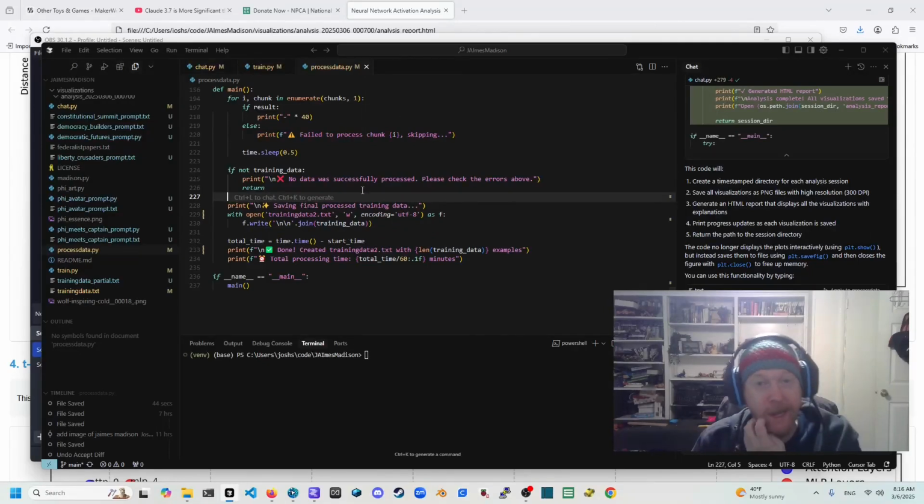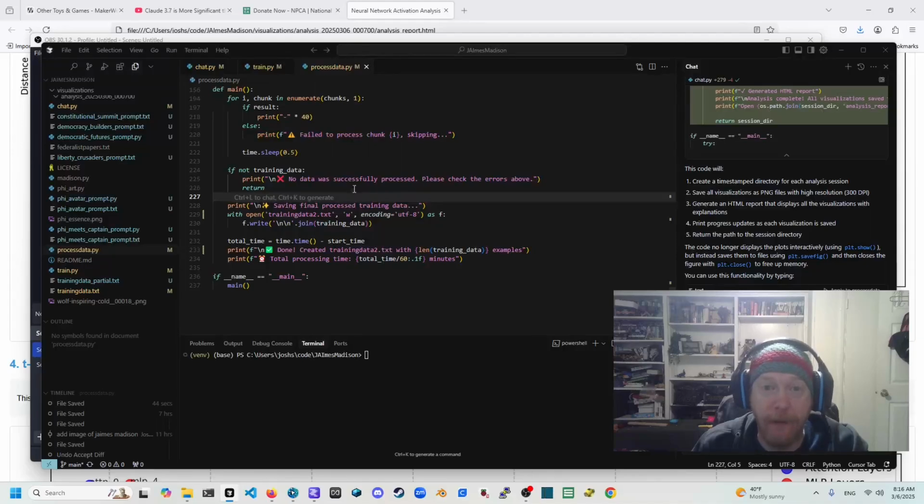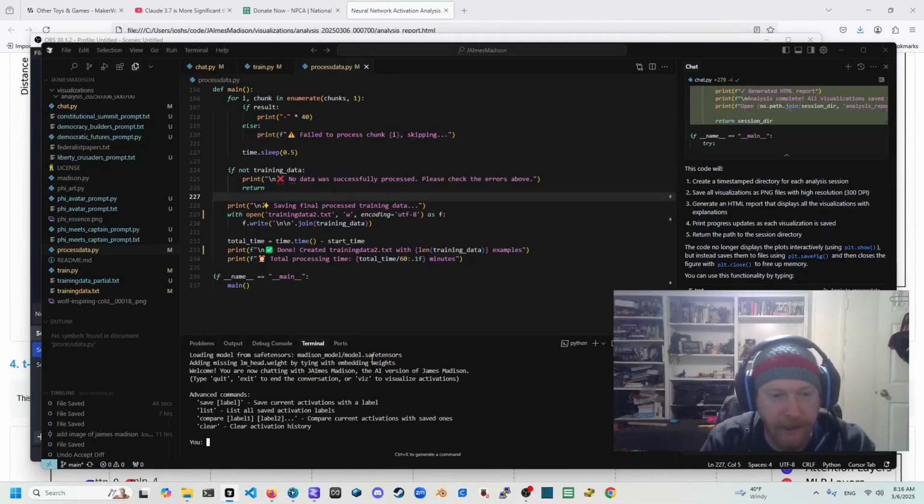So what I'm doing here today, I'm showing you my AI trainer for James Madison. I'm fine-tuning GPT-2 Medium on the Federalist Papers in a question and answer format so that you can ask questions of it and get a response from James Madison. Let's see how it works. This is GPT-2 Medium.